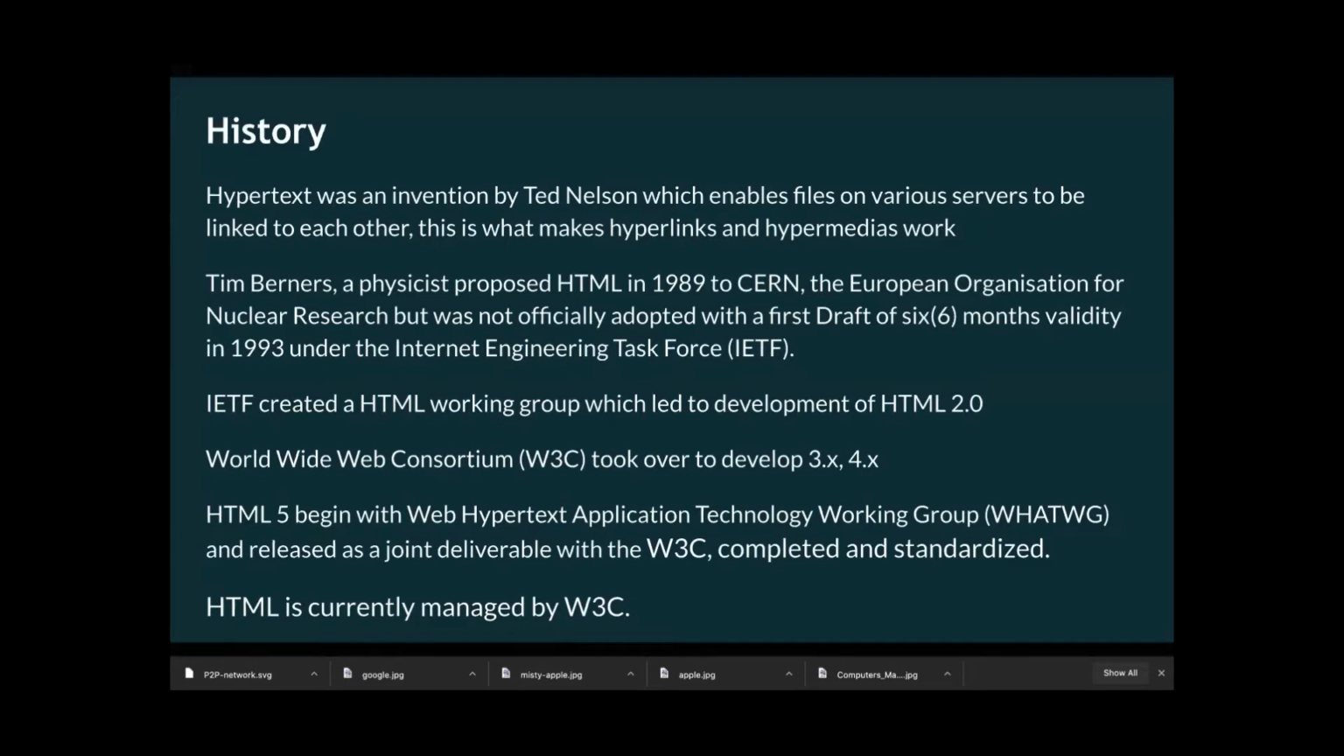Yeah, and HTML5 actually did not start as a project in W3C. It started with the Web Hypertext Application Technology Working Group, which is WHATWG. Before they completed it, because documentation and approvals were already undergoing standardization with W3C, they had to join W3C to make that a deliverable so that it could be completed, standardized and accepted, right? So they did that, and currently HTML is managed by W3C.